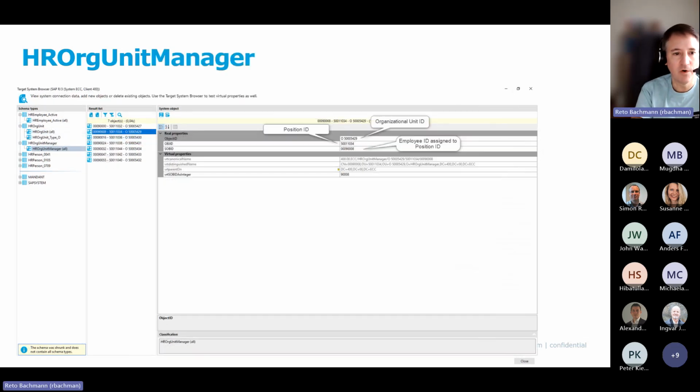The same for the org unit manager. So as you can see here, the organizational unit ID, which in the end reflects the position ID. The position ID is also something which belongs to the organizational management in SAP. So a user can have a dedicated position. A position could be, for example, manager or technician or whatever.